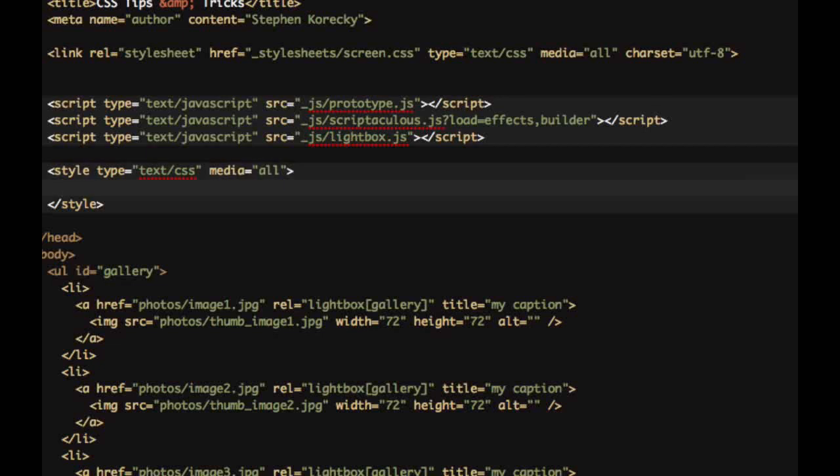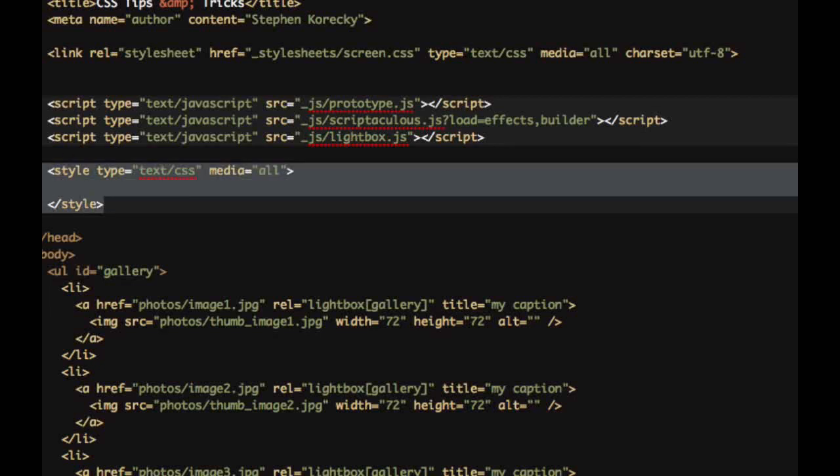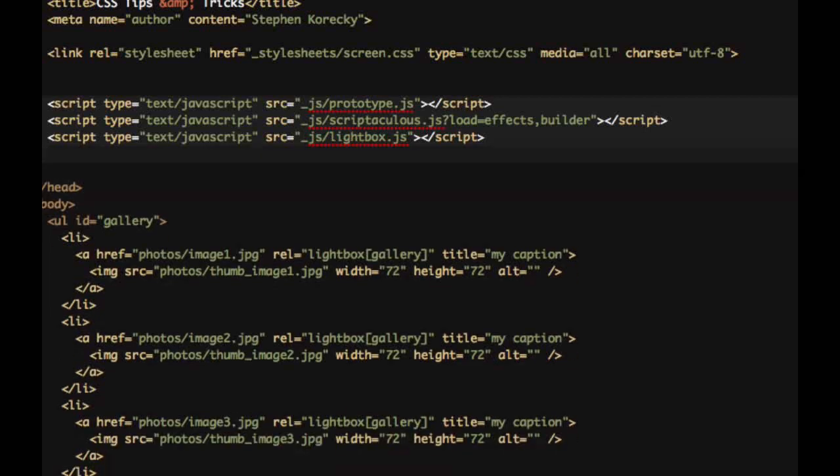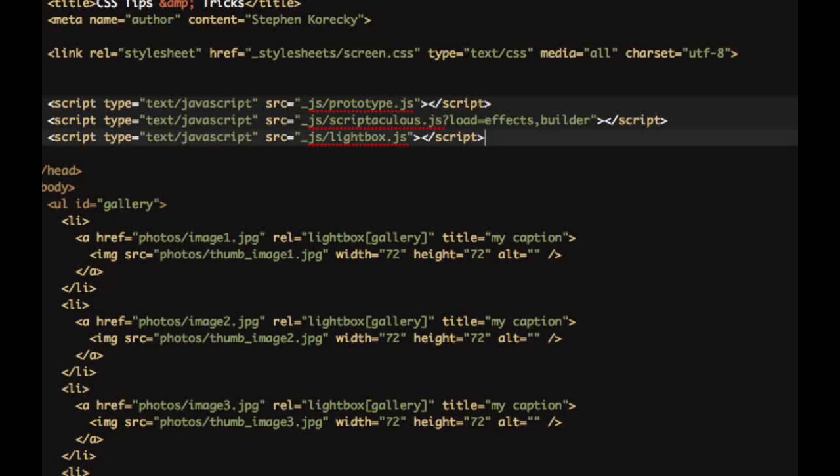So you could also add your CSS in here, but you would never want to do that on a production site because that could get really messy really fast. And especially if you have more than one web page, that'd be next to useless because you'd have to copy the styles over to every page, and that would be a pain.